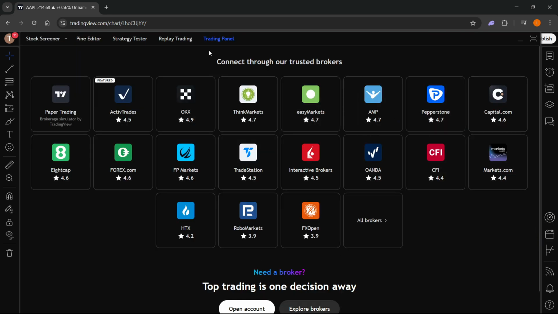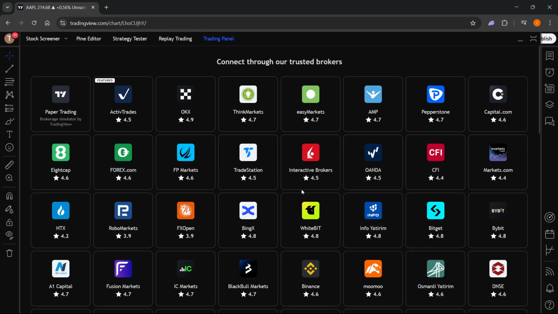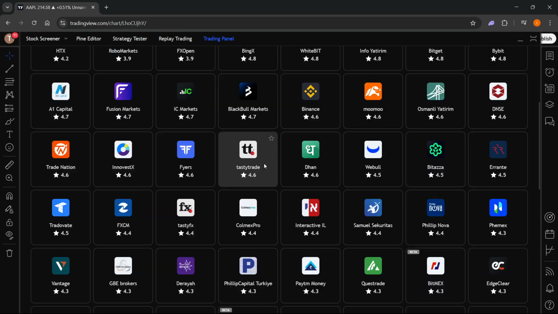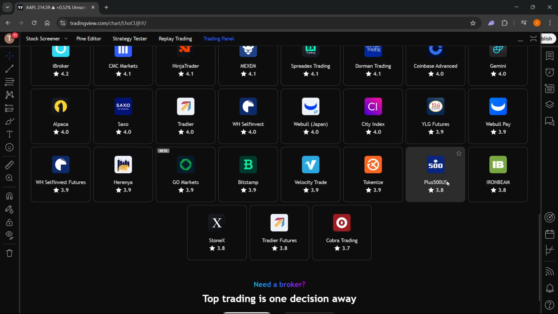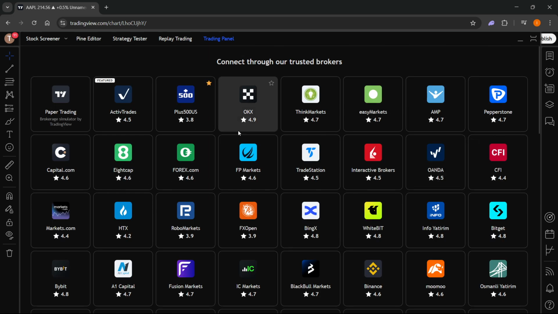There we go. And you want to click on all brokers, and from here you want to look for Plus500 US. So scroll down, and usually it's down here at the very bottom, and you want to just click on it. But if you want to basically star it so you can put it at the very top, just click on the star icon next to it. It will get added to favorites and it will be over here at the very top for easier access.